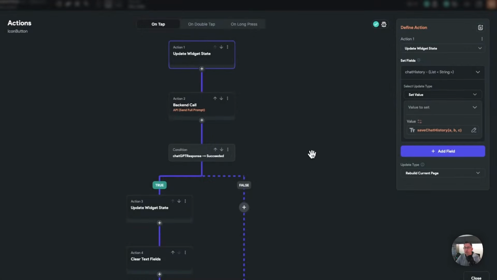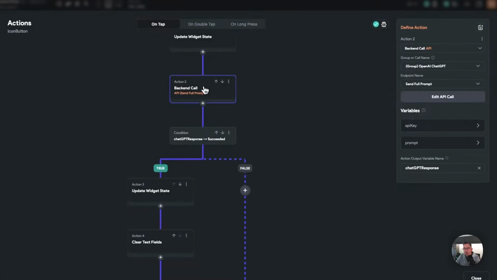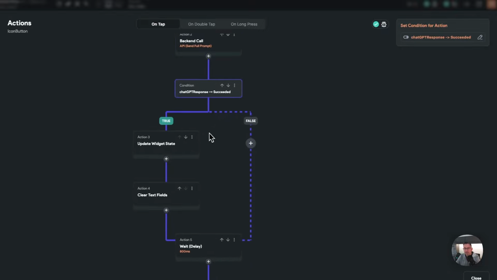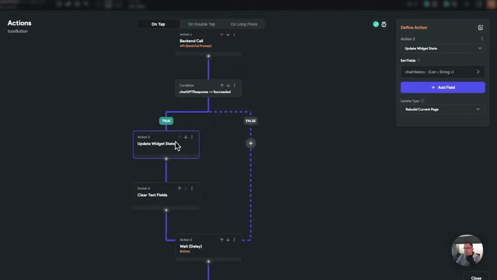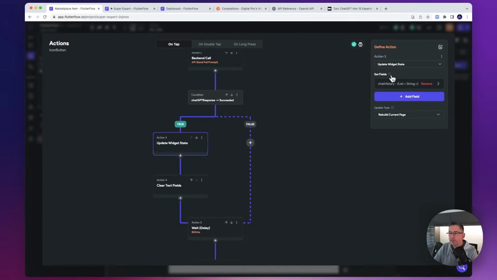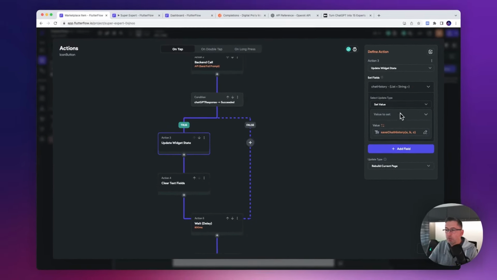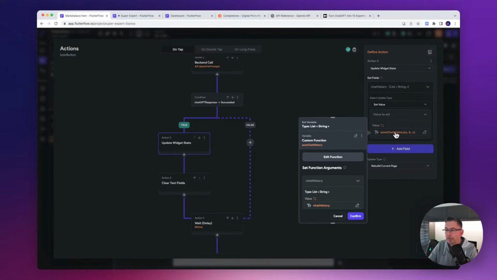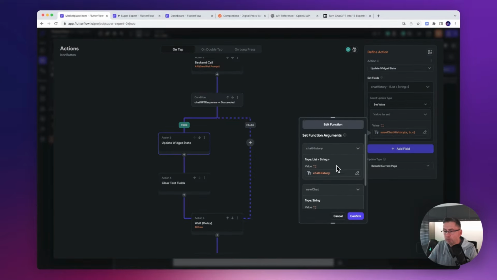Of course, we're just building up that list of chat. The API remains the same, no change. As I said, the API key earlier, the response is exactly the same. The update widget state is very, very similar. We're just updating the chat history, and we're just going to be setting the value in here to the actual response that we've got coming back.